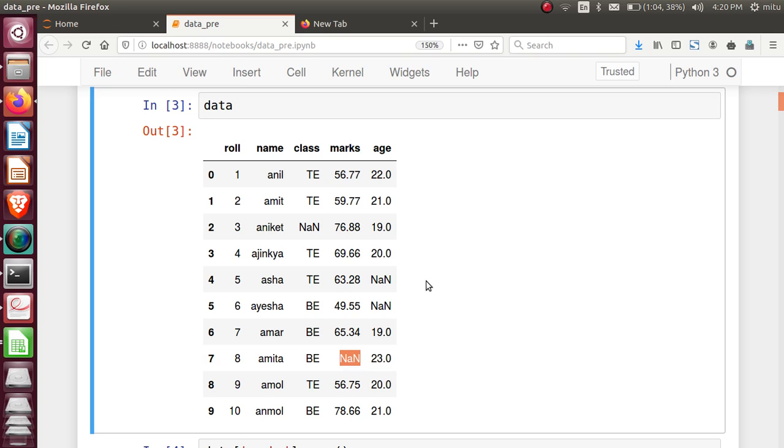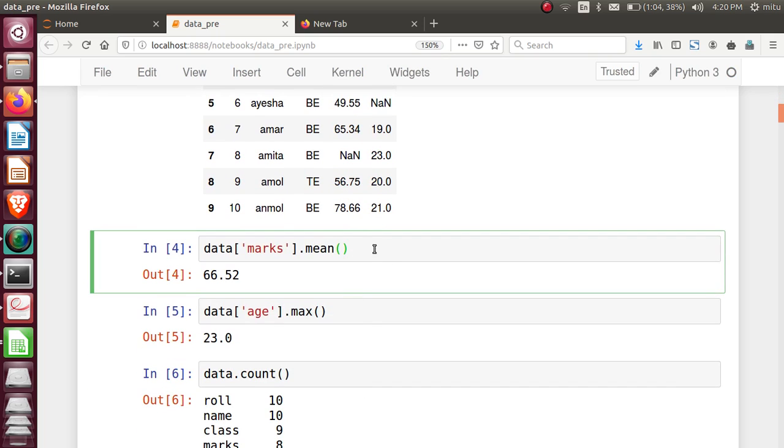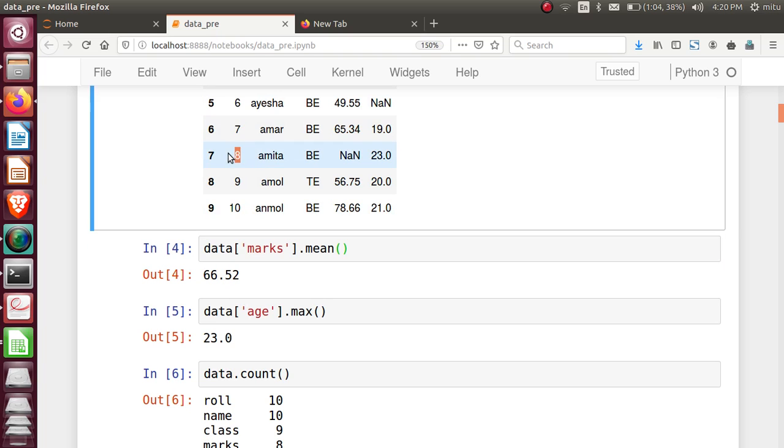Now if you want to perform some mathematical operations, see, I'm finding the mean of the marks column, data of marks dot mean. So this is the average of all the marks values present here, but not all, because one value is missing. This is the average of only 9 values, because the 7th element, roll number 8, does not have marks present over here. So this value is not considered in the mean calculation. That's why the result is not correct.